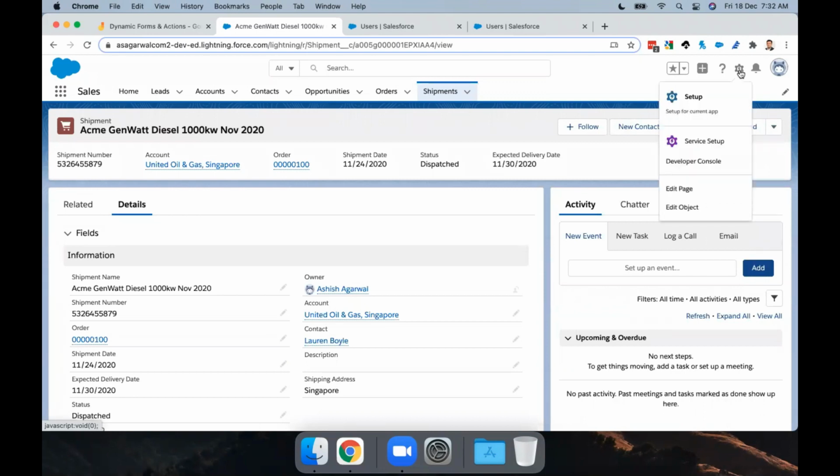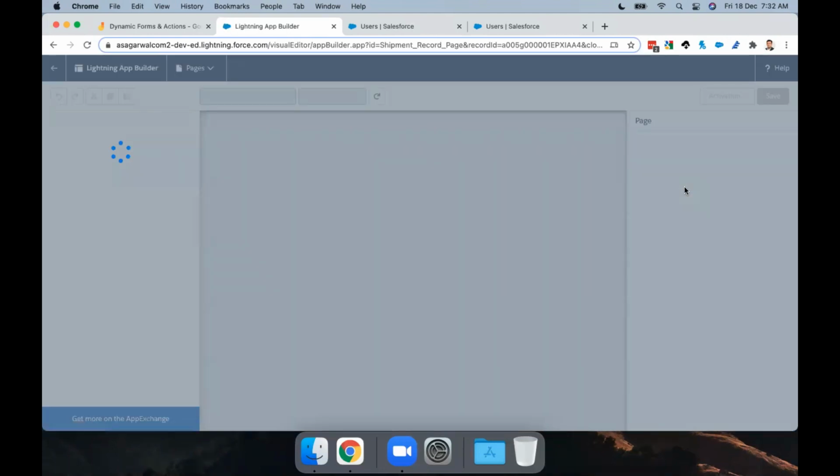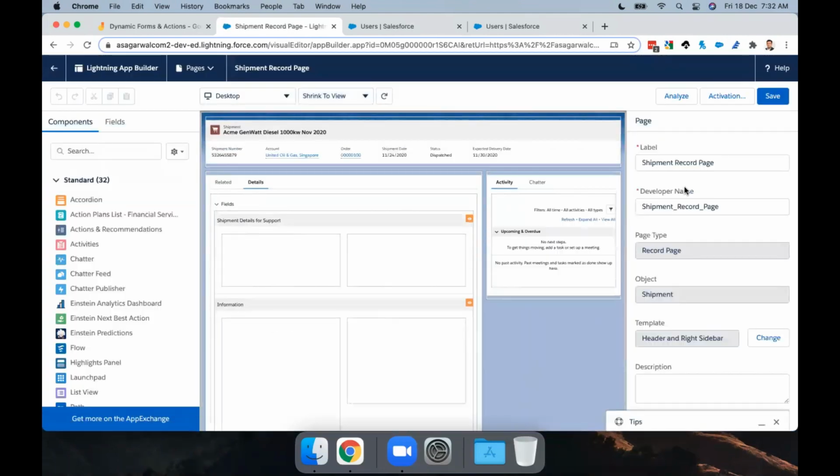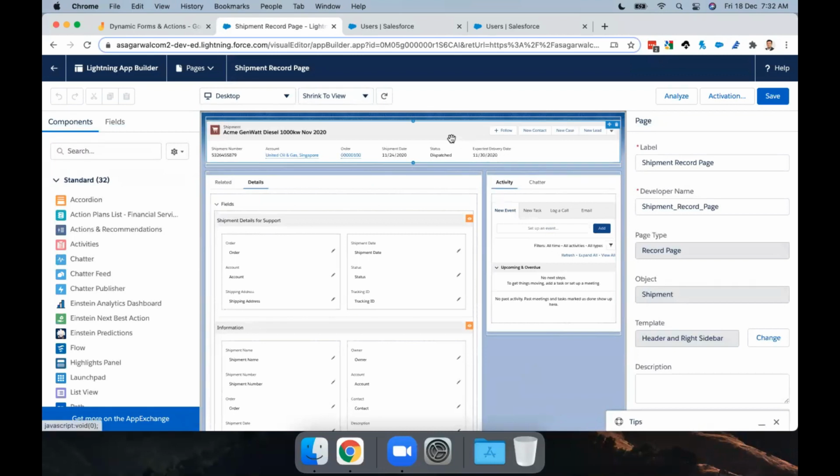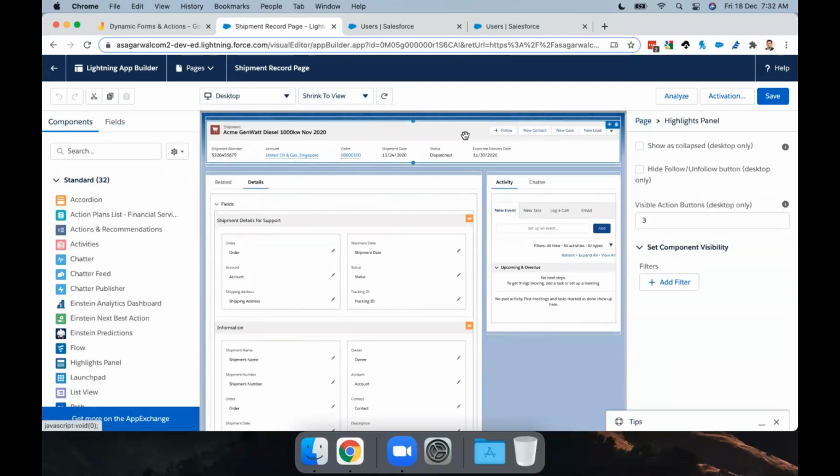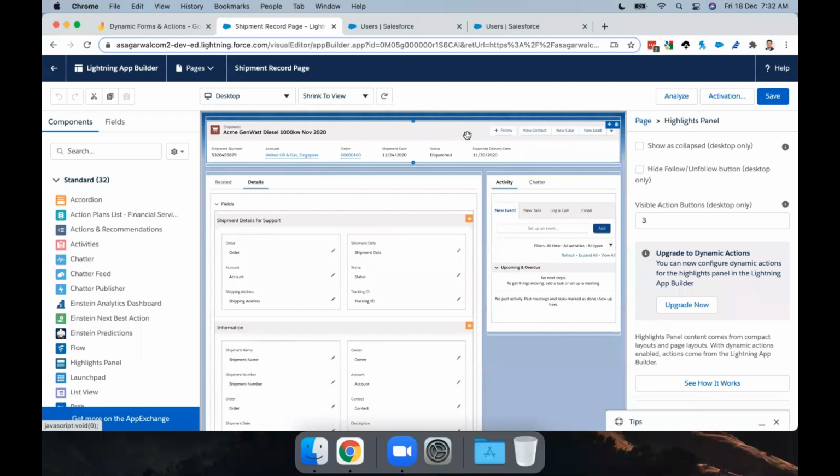So how do I do that? Click on the gear icon, click on edit page. And to convert this to dynamic actions, you need to click on this highlights panel. Now, when you click on highlights panel on the right sidebar, you are going to see the prompt to upgrade to dynamic actions. So we are going to do that.